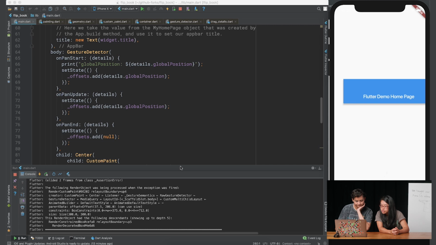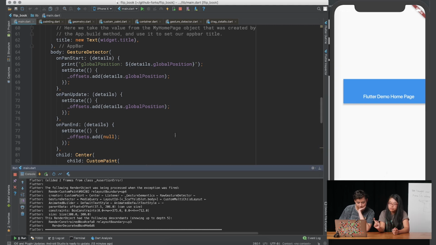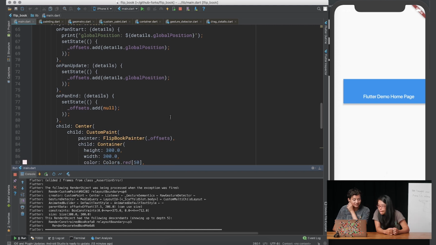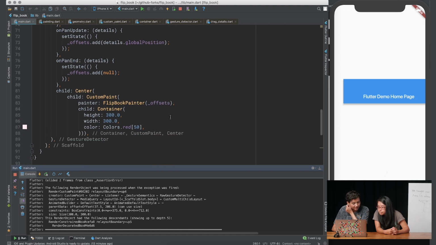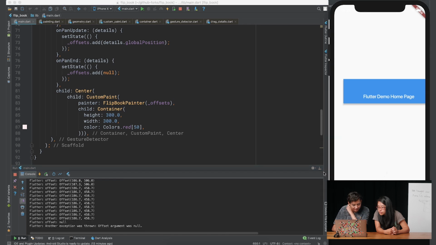It seems like it's moving. When you tap, it's moving the app bar or the whole screen down for some reason. That's very interesting. It seems like it's moving the entire... Okay. Well, it says offset argument was null.